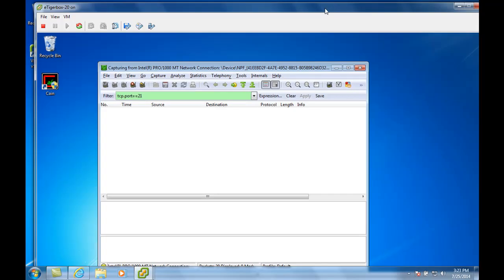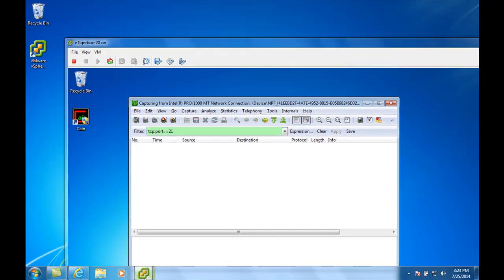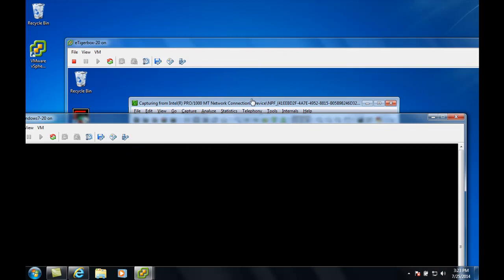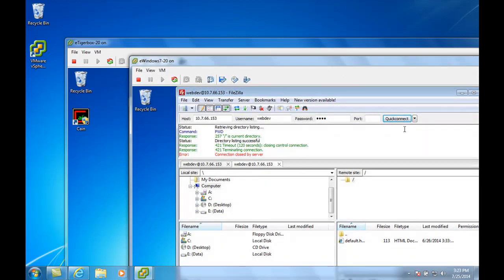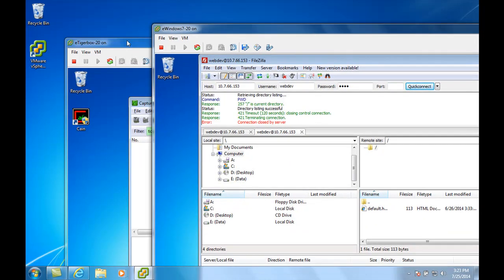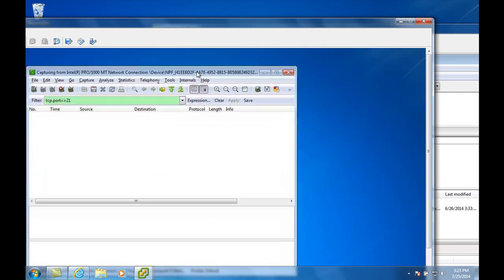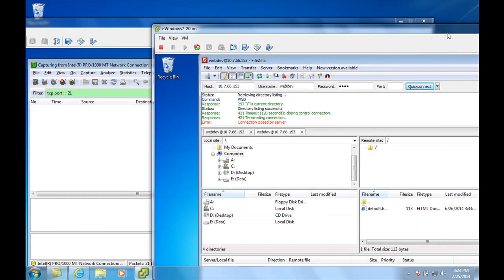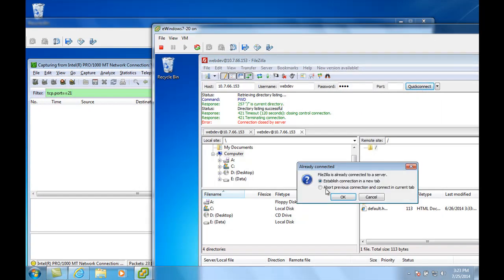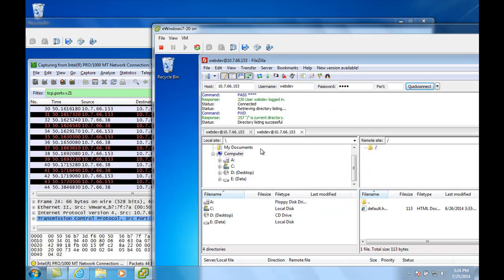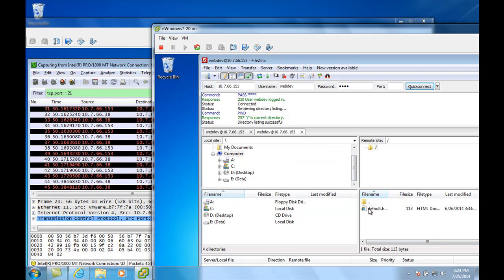So I'm just going to bring this out of the way, and then I'm going to go back over to my Windows 7 machine again. On my Windows 7 machine, I'm just going to see if I can pull this so that I can see both these screens. I know it's kind of large here, but... So at this point, I'm just going to do my quick connect again, and I'm going to abort the previous connection and say OK. And now it's doing the connection, and I can see that over here I'm connected, I can do whatever I want on the server.